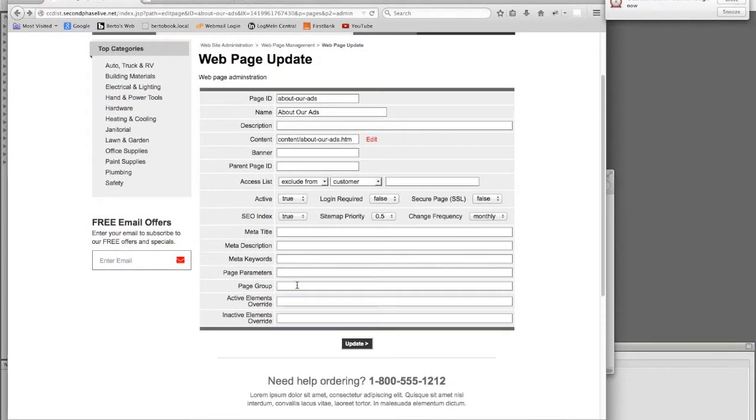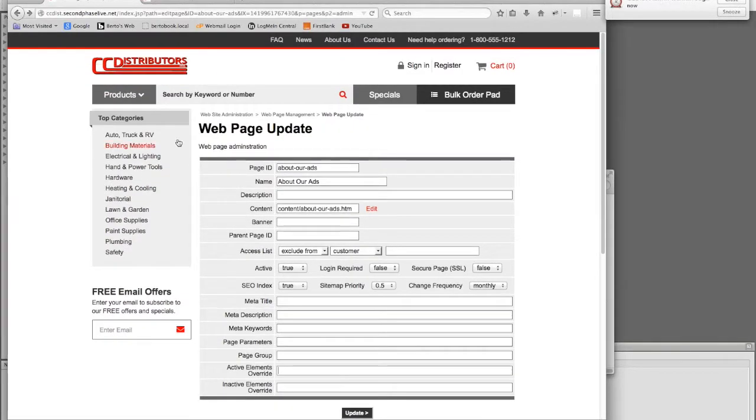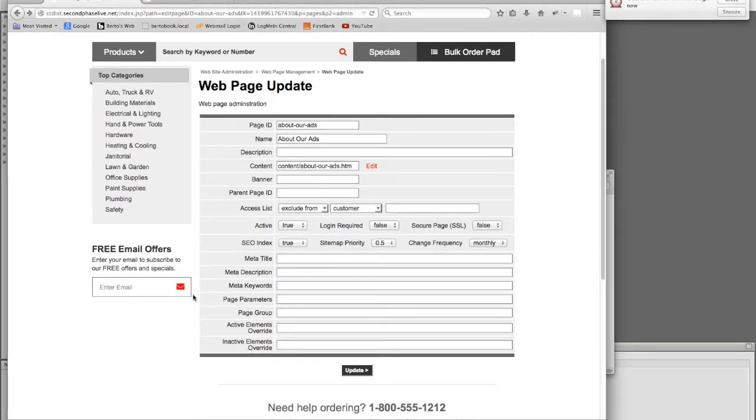Okay. The page group is another one that's really for developers, as is the active elements override and inactive elements override. However, you have elements in your CC distributors theme. One of them is this left-hand menu. If I actually put left margin in there, because that's the name of this element, I'll get to elements in a moment. But if I put that in there, then this would actually disappear from that page.